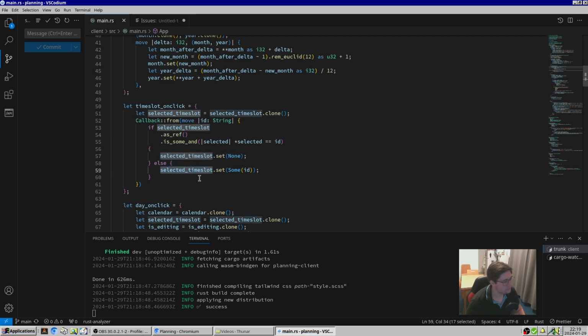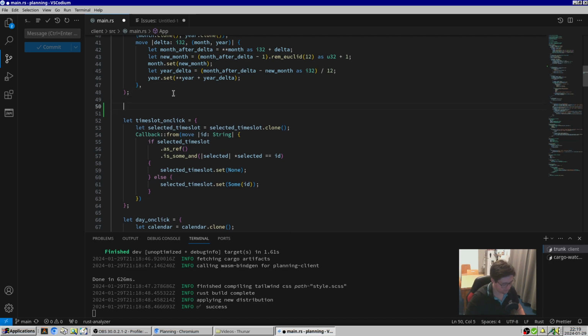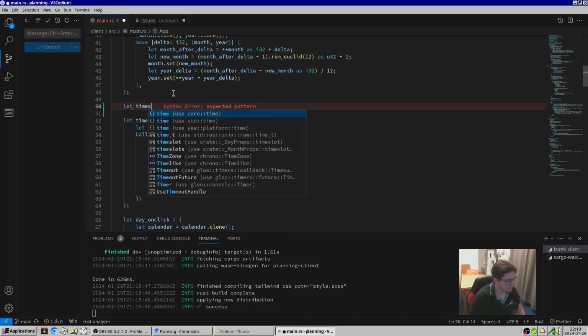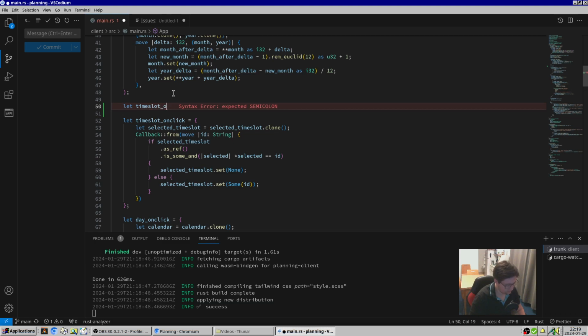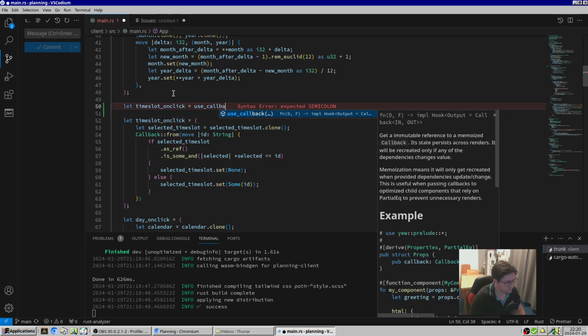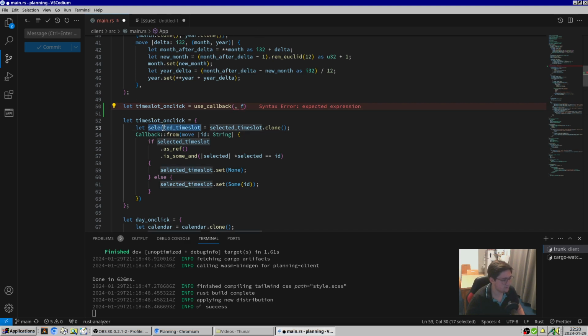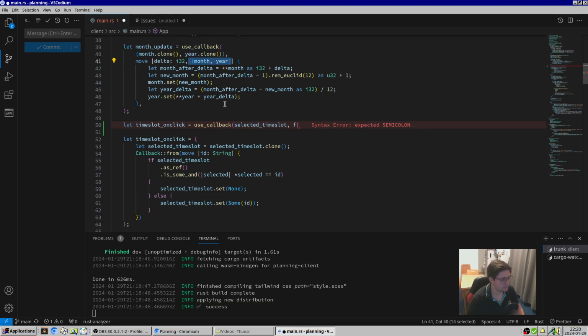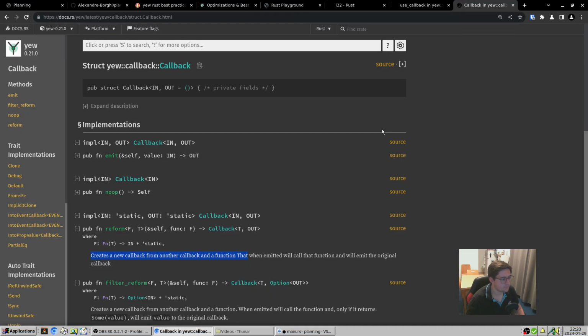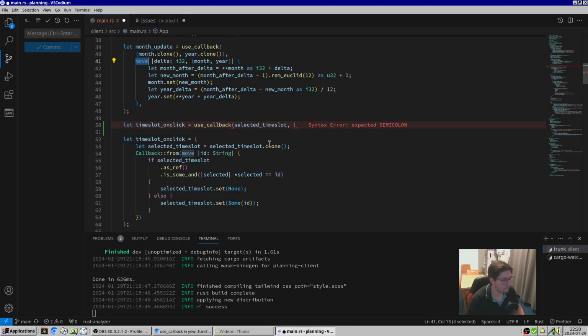So I guess we should try to do the same here. So let's try. This is time slot on click. So we do this. The dependencies. The dependencies doesn't have it here. The only dependencies is the selected time slot state, so we don't have to use a tuple. We can just set this right here. Is it necessary to have this move right here? How is it done here? Yeah, it's move. Okay.